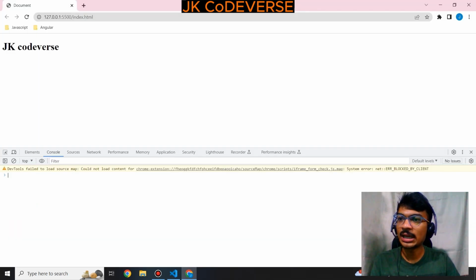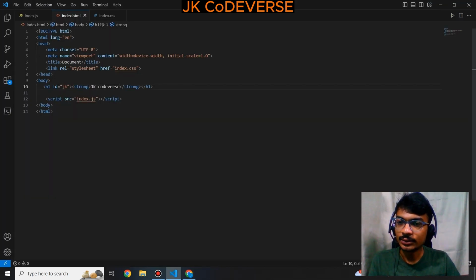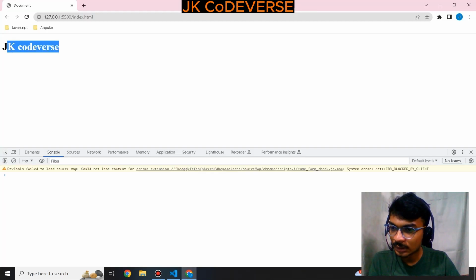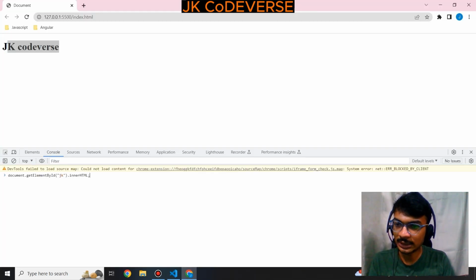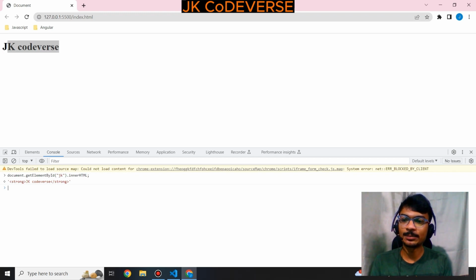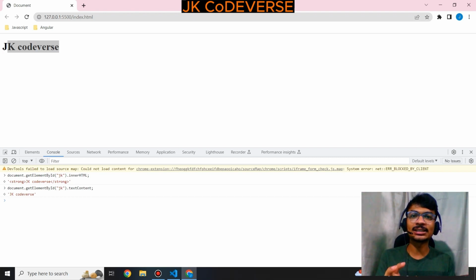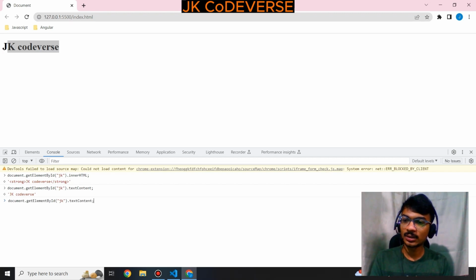Okay, see how my output is like this. If I use innerHTML, it's strong JK CoDEVERSE strong, but if I use textContent, it's JK CoDEVERSE. It's only the text within the tags, but if I use innerHTML, the whole tag within the h1 will get stored.